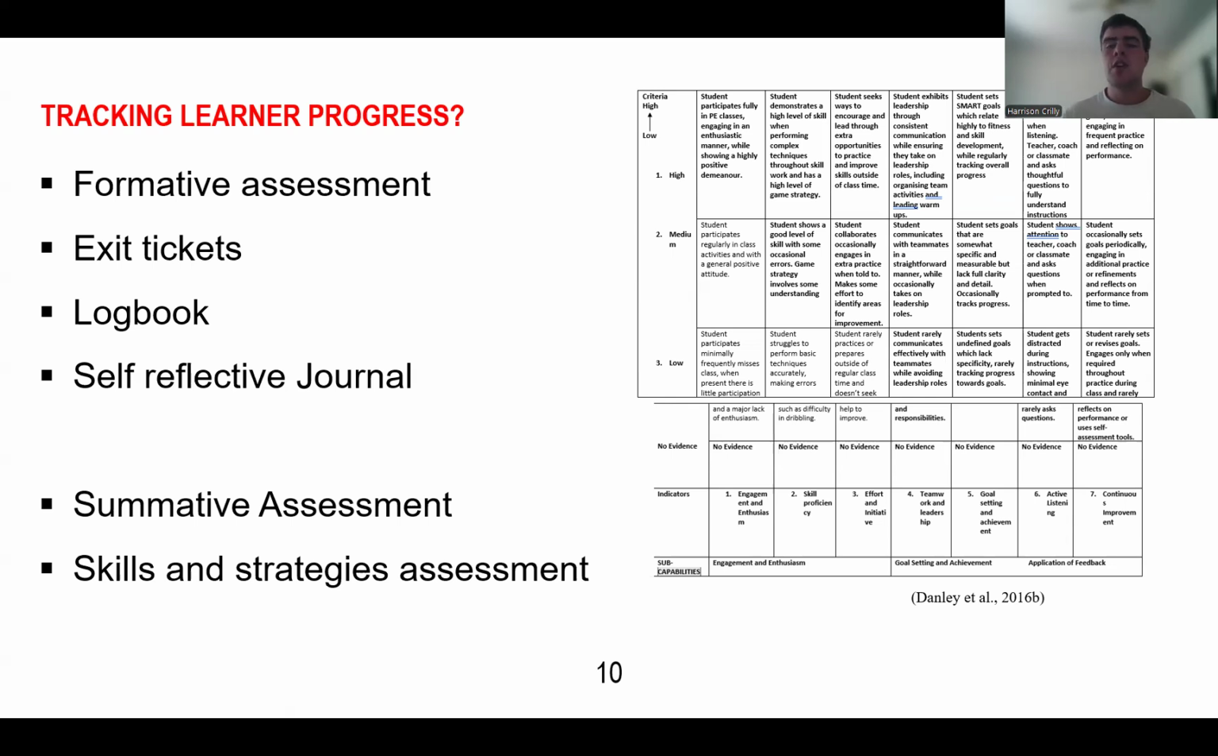The self-reflective journal allows me to see how the student is going, as they will be handed back to me after each lesson. And then the end summative assessment in lesson three of skills and strategies assessment conducts with my criteria, as it allows me to view their end score of what they got from the first two lessons to their final lesson and compare this with my main criteria.